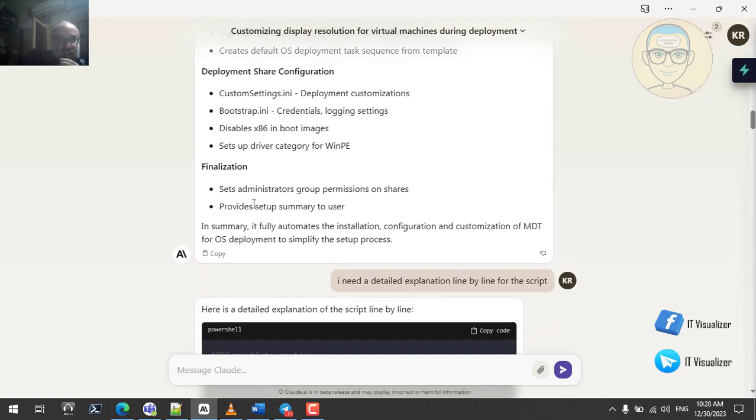At the end, finalization. Sets administrator group permissions on servers. This is a good one. The domain admins or the MDT admins should have permissions on the shared folders, or MDT shared folders. Provides a setup summary to the user. In summary, it fully automates the installation, configuration and customization of MDT for OS deployment to simplify the setup process. Okay, so this is basically a very, very simple thing.